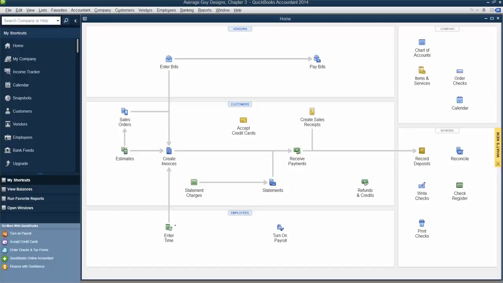So we have agreed to a rate of $38 an hour and to grant her terms of net 30, which means that her bill will be due in 30 days. So in this exercise, we will create invoices for customers. First we're going to click Create Invoices from the Customers area. So let's look at the Customers area, and we're going to go to Create Invoices right there.